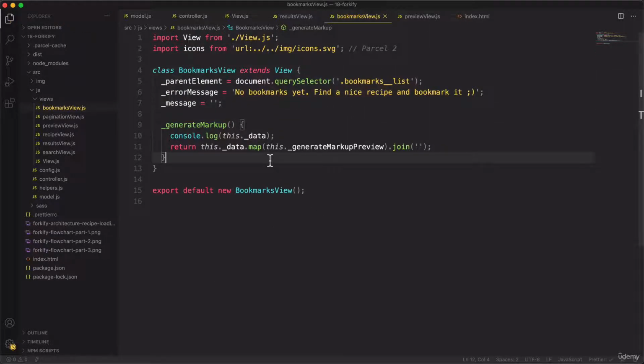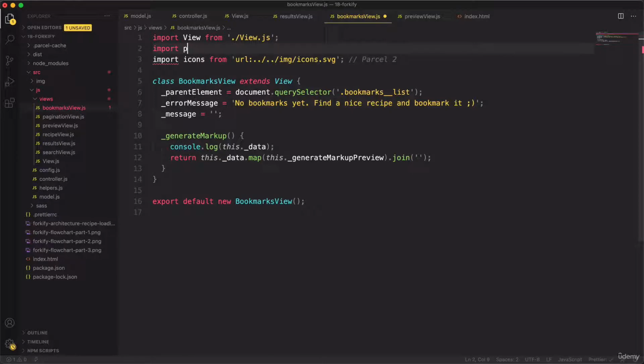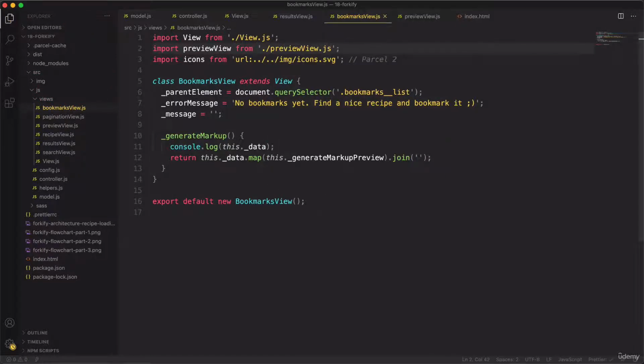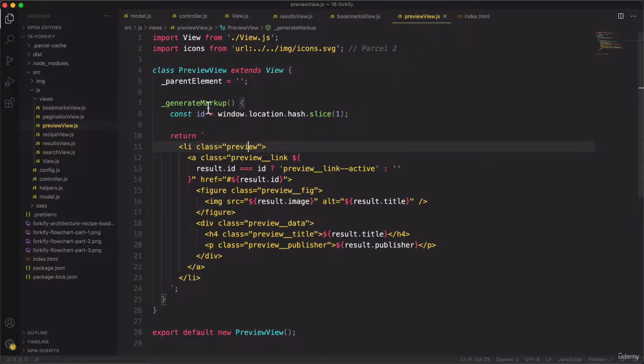And now here comes the magic. So as I mentioned before, we will use the preview view kind of as a child view of the bookmarks view and of the results view. So let's import the preview view here. So import preview view from preview view.js. And now what we will do here is to still loop over this .data, which is still all of the bookmarks. But now what we want to do here is to call basically this generate markup.